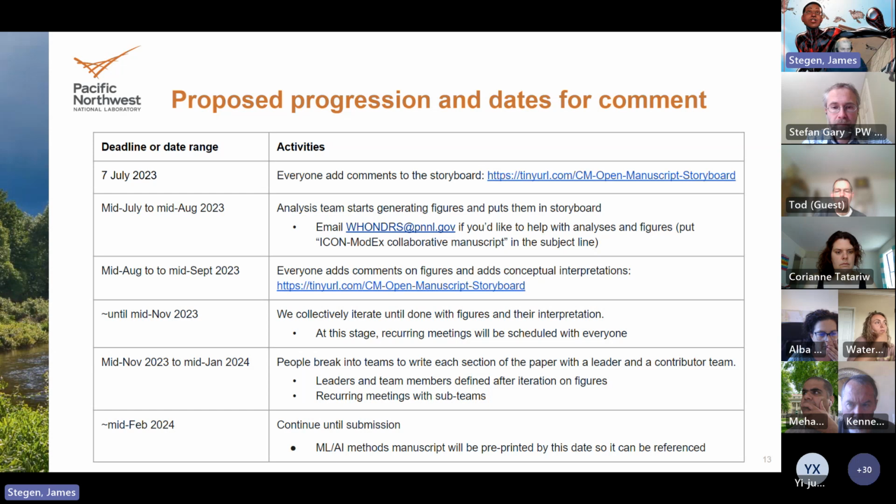But basically, see who wants to help in what kinds of ways, and likely build out sub-teams. And those sub-teams ideally will themselves have recurring interactions and meetings, some asynchronous work, but also some meetings to discuss, to dig in, maybe co-work. Different teams like to work in different ways. And we'll keep doing that until submission. Mid-February is a target. That may be ambitious. We'll see. And as noted at the very bottom there, the machine learning AI methods manuscript.